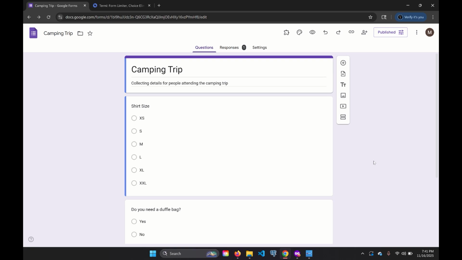Alright, today I'm going to be showing you how we can have form limiters or choice eliminators within our Google Forms. This allows us to remove options when users submit responses, so that way we can limit the amount of choices based on the amount of responses we receive. And an easy way to do this is to use an extension called Termi.